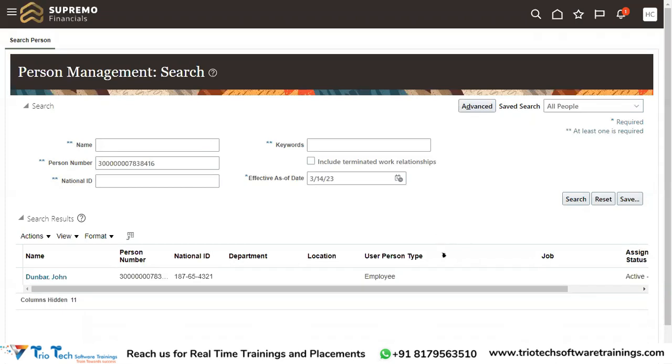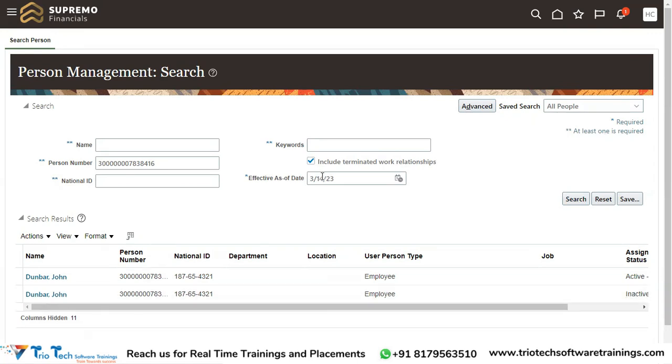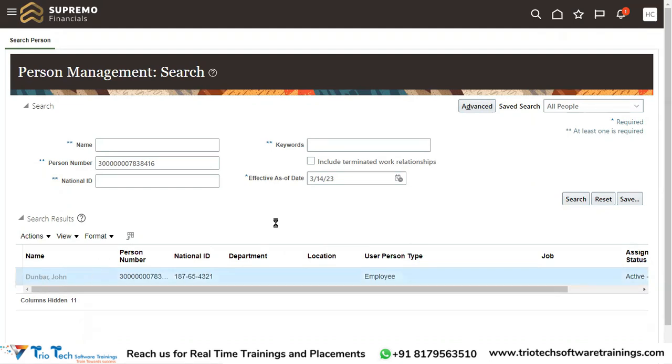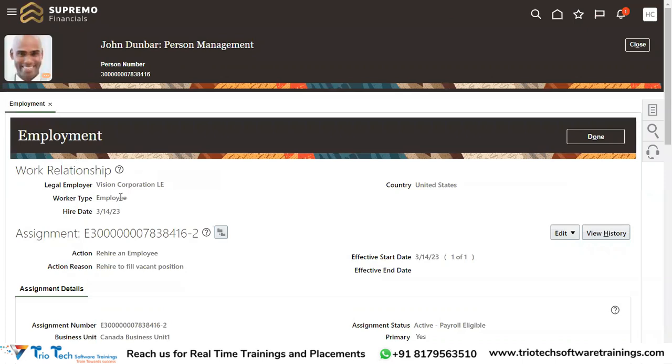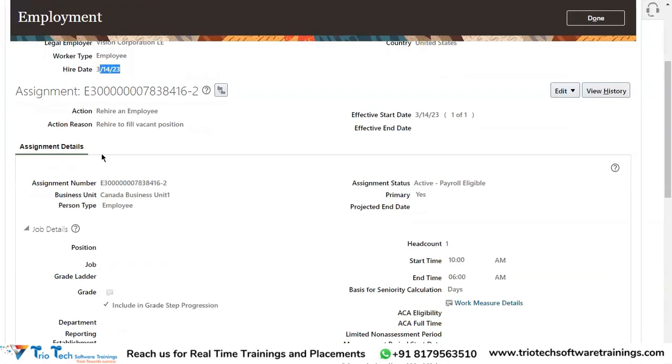Now click on search. Now see, the employee record came. If I include terminated, the old one also will come. If not, only the new one. So if you want, you can check it out with effective date of March 14th, whatever work relationship we created. See, in Vision Corporation, again with effective date of 14th March, rehire an employee.